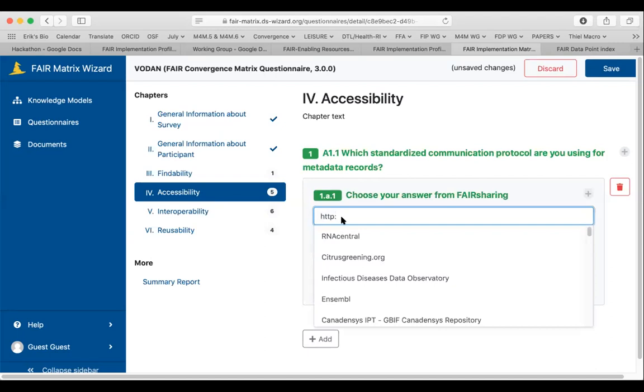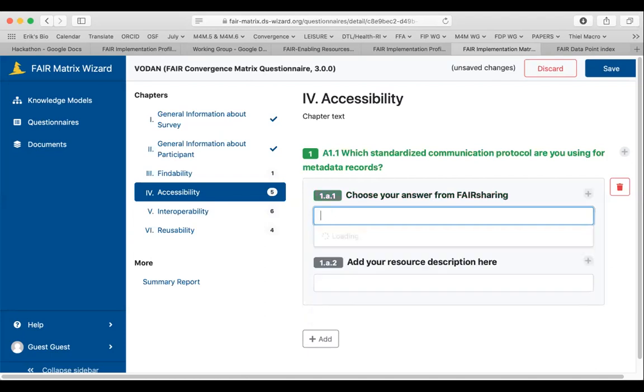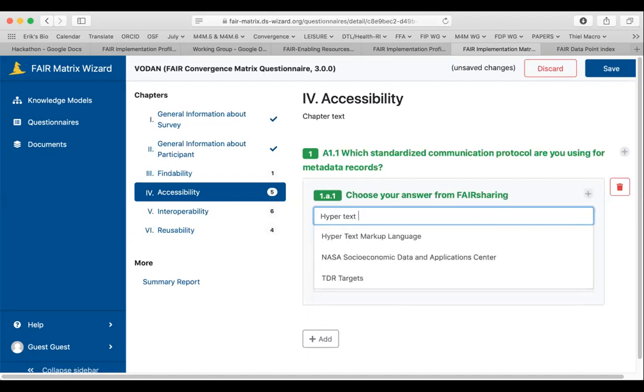So with this, Eric, this would be Hypertext Transfer Protocol, is that right? Yeah. This is not secure, not HTTPS. It's all metadata. So yeah, it definitely is HTTPS. Okay.